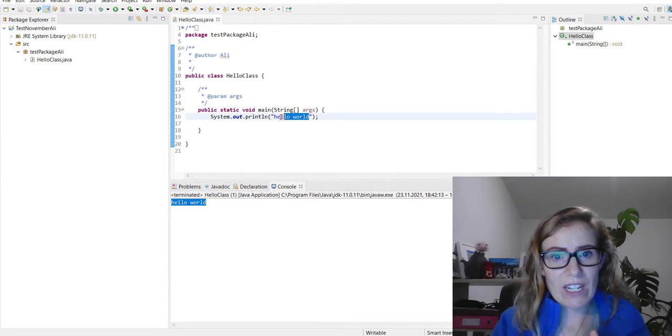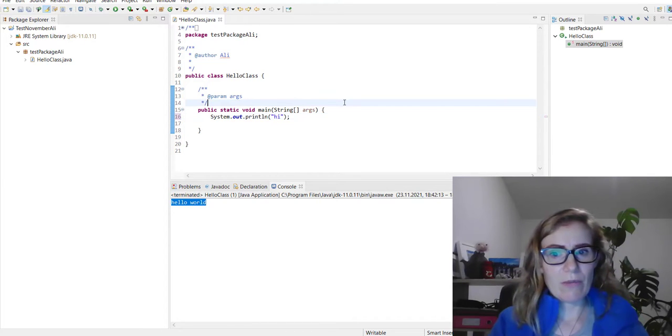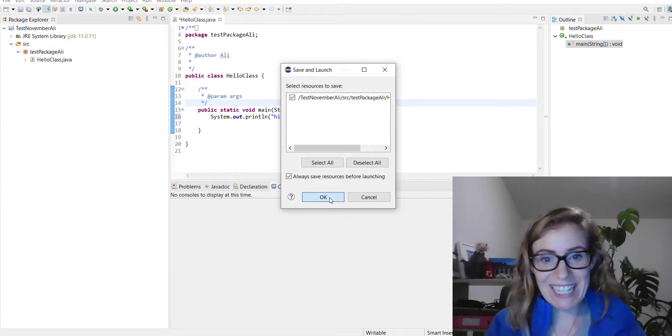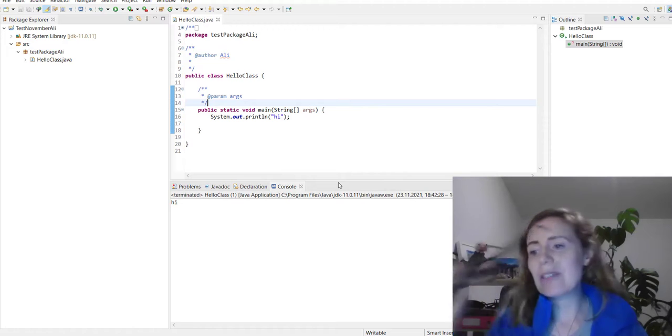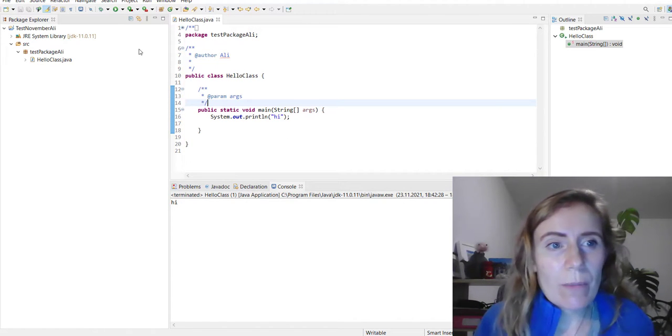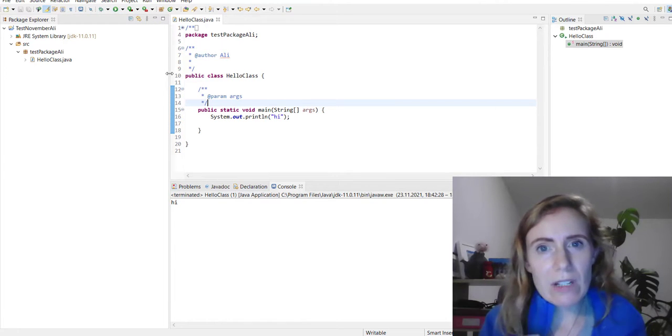So whatever I put in here, it will run, and I'm going to run it again. So I'm just going to press the run, HelloClass. Yes, always save before launching. It's a great property to tick here as well. And it says hi. So we have different buttons up here that are part of the integrated development environment.